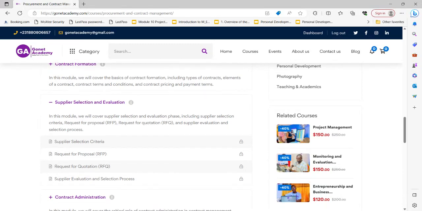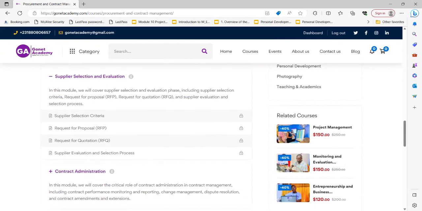Then we also have request for proposal, RFP. It is one of the methods used in procurement. So you're going to learn about how to use this method of request for proposal in your procurement process. Then you have request for quotation, RFQ. This is a popular procurement method used in many businesses, especially for procuring goods and other relevant services. So you're going to also learn about how to prepare a request for quotation and also how to set up a clear policy in your organization that will drive that particular aspect.